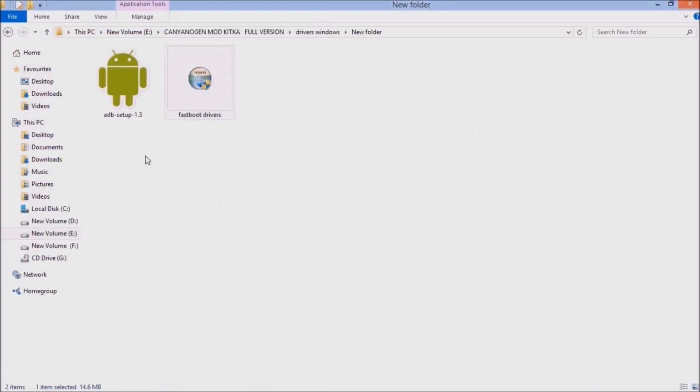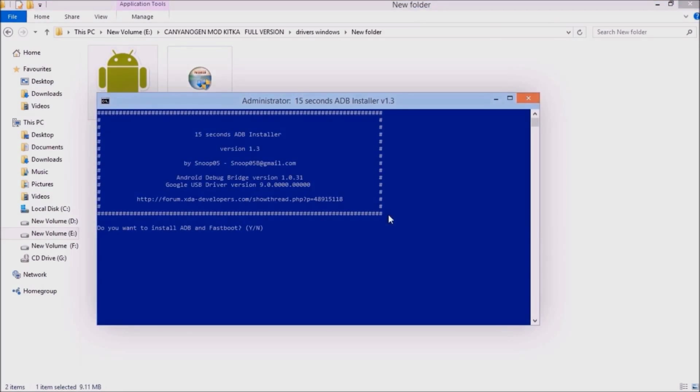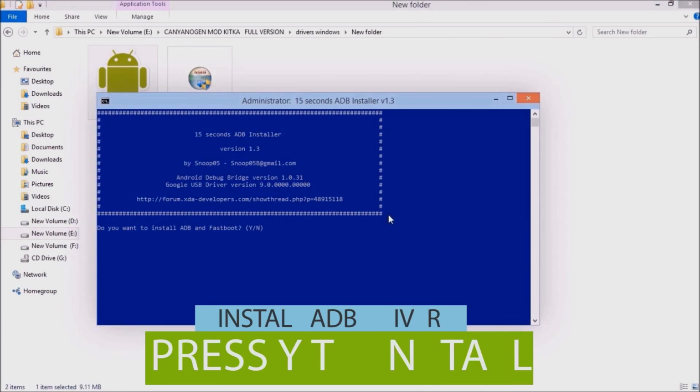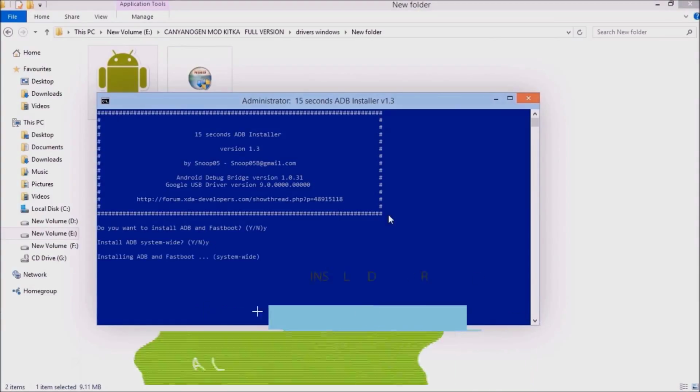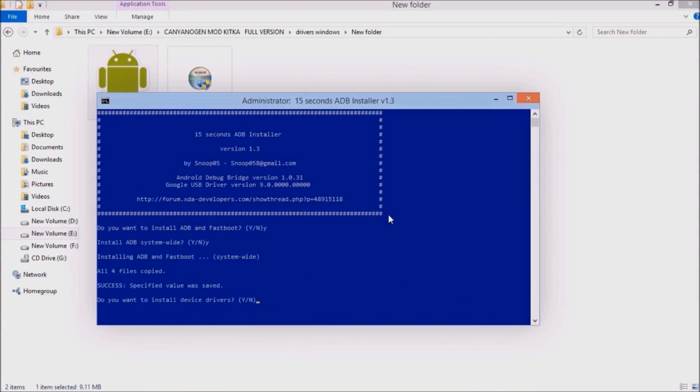and click to ADB setup. Y to install driver, press Y to install. Y, yes. Y to install.